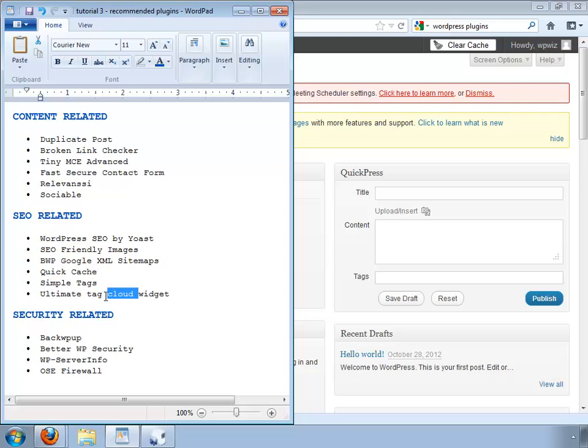The security related plugins, as I mentioned in my previous tutorial, are really important. You want to have a backup plugin installed. My personal choice is BackWPup. There are a lot of backup plugins available. However, do make sure when you find your preferred tool or plugin that it doesn't only back up the database, but that it also backs up the files.